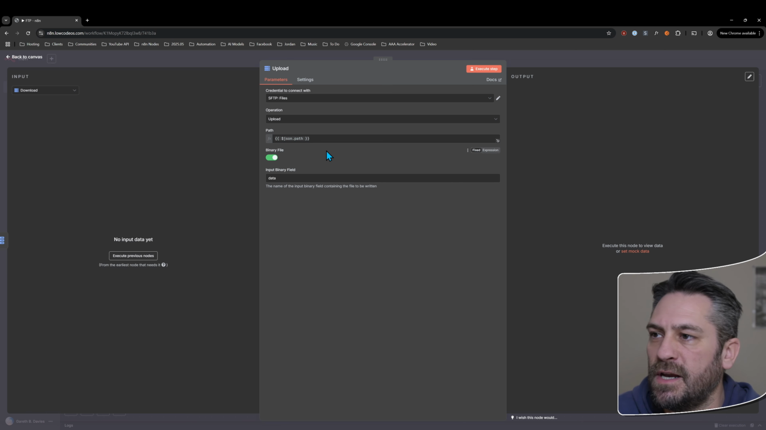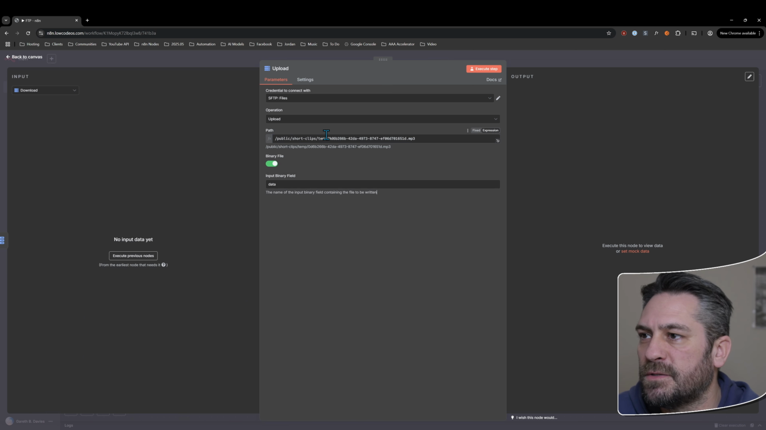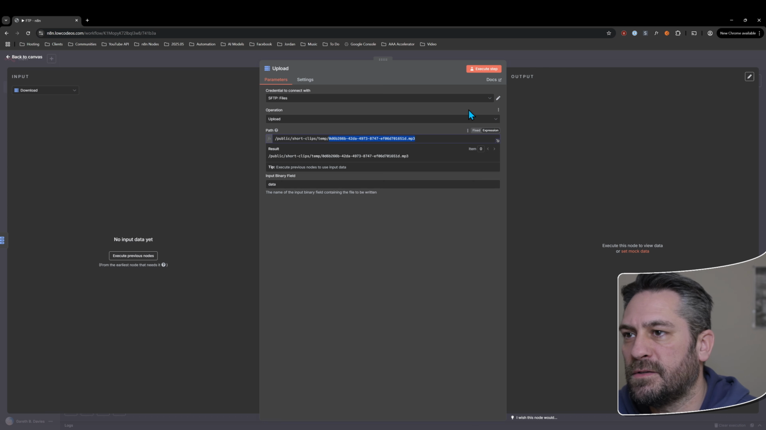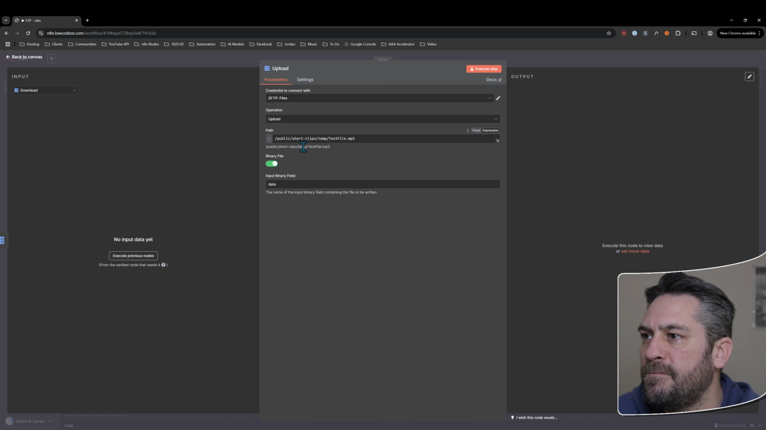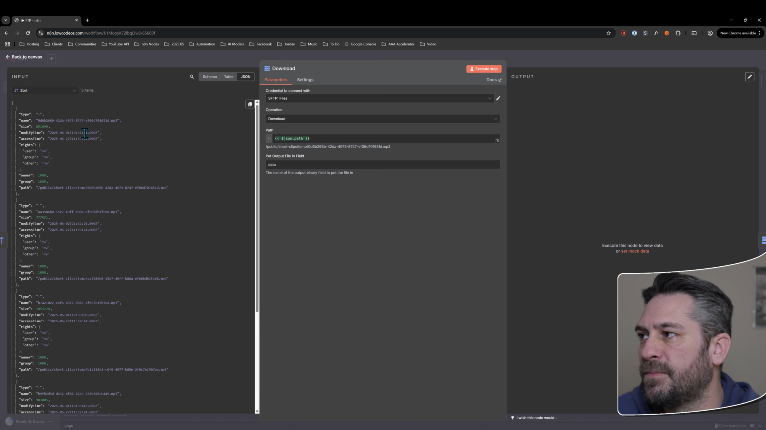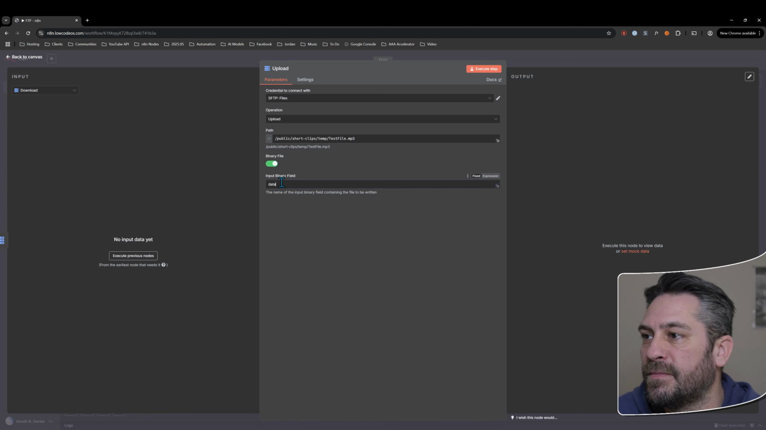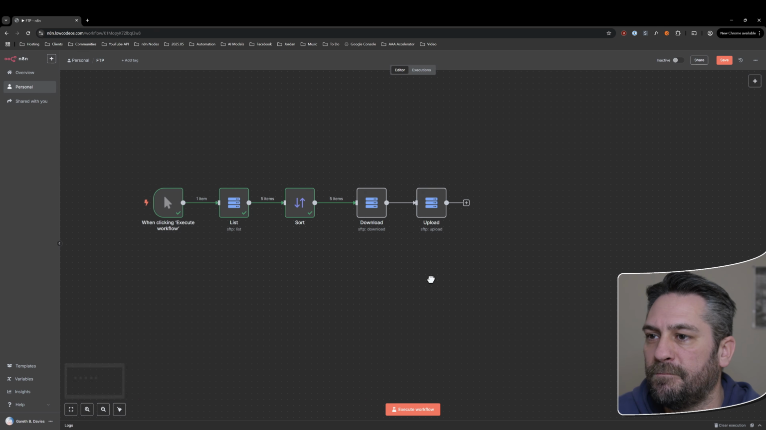So this is just using an MP3 file. We'll specify the full path, but we'll call it test file.mp3. So it's in the same location, just got a different file name to the file that was downloaded. It is a binary file. It is going to come from the binary field, coming from the previous node. So that's the data. So that matches up. So that should upload it.